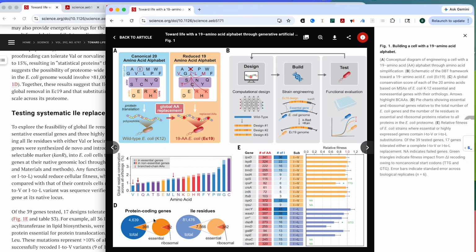If we look at all the protein coding genes, we have all these genes, and then this little slice of it is the essential ones. Remember, those are the ones that you can't mess with without killing the cells. With the isoleucine positions in those, you've got over 81,000 isoleucines encoded in the genome, and about 7,500 of those are in essential genes. And so they're like, okay, we need to find a smaller piece of the bucket.